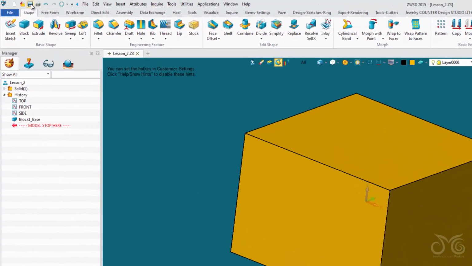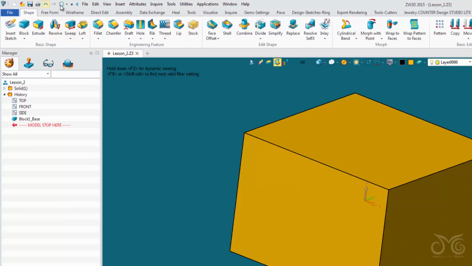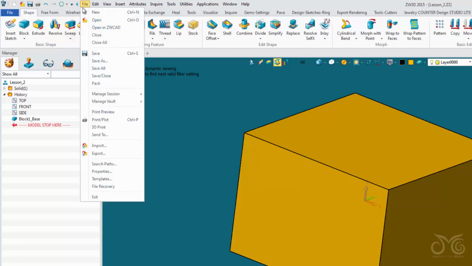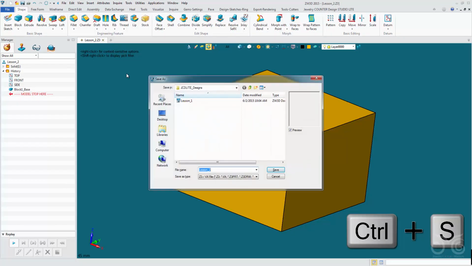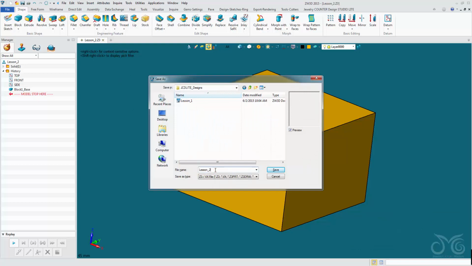Either in the quick access toolbar, the save icon, or file save. And you'll see that there is a hotkey to save, Control S. So we can press Control on the keyboard and S together to name it. It's already named as lesson 2, which is what we want. Okay, and then we click save.